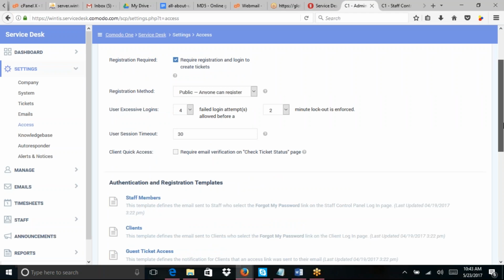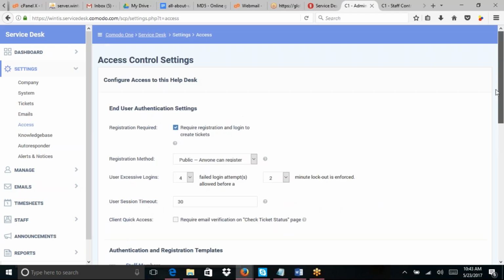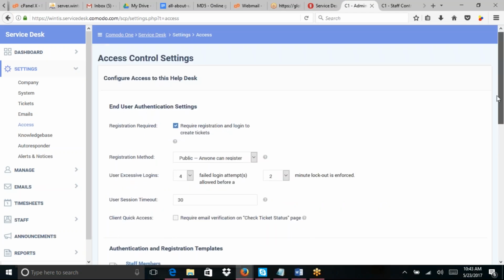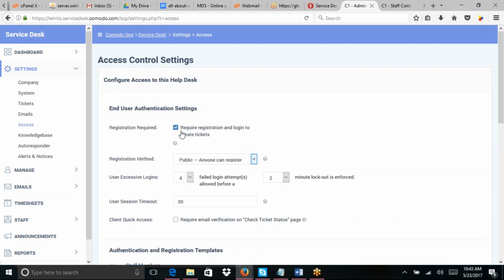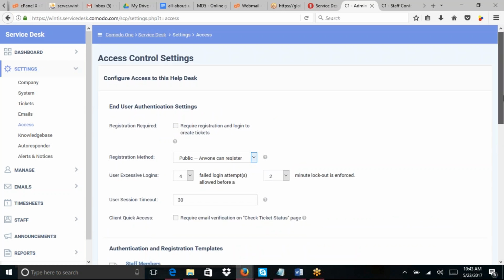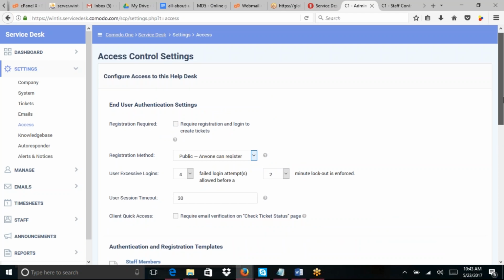That registration required on top. Just check that one first, and then save.